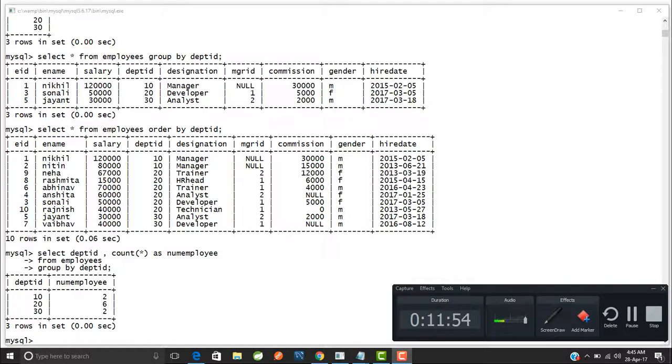So let us again try to solve one more query. For example, I want to find the maximum salary in every department. If you say department number 10, the maximum salary is 1,20,000, and similarly for every other department I want to find the maximum salary. So what query will I write?